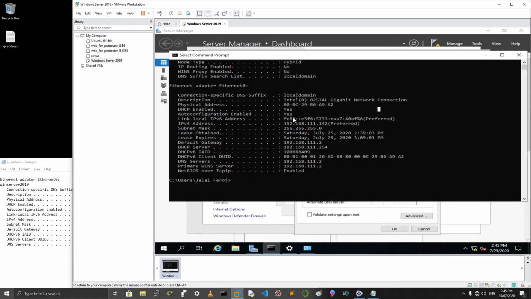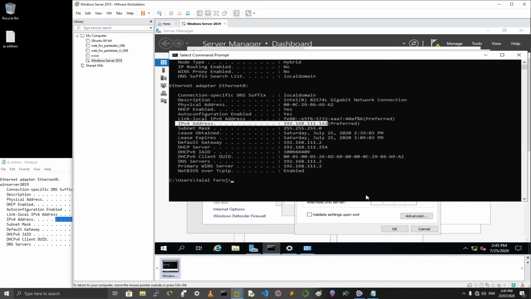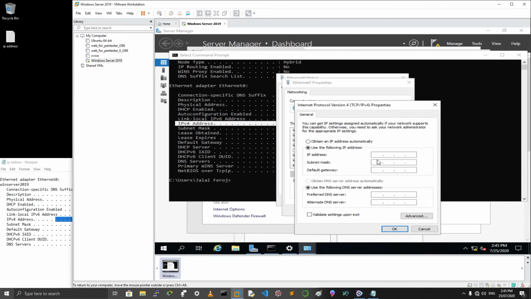Let's see what IP address it had. 192.168. See, it says IPv4 address. This is the IPv4 address it had. We want to change it to a different one. Okay, let's make it 141. So type in 192.168.111.141.